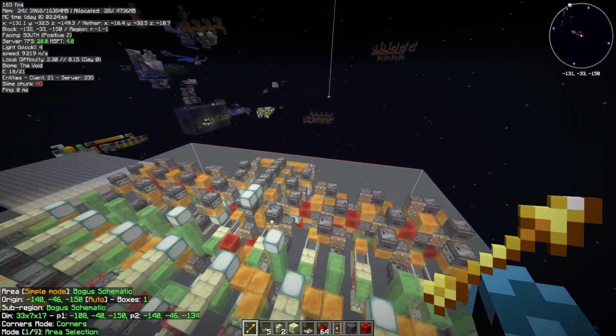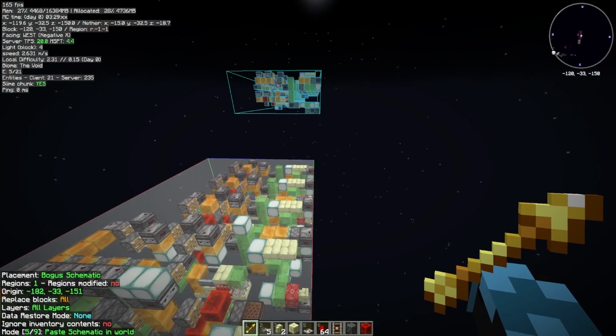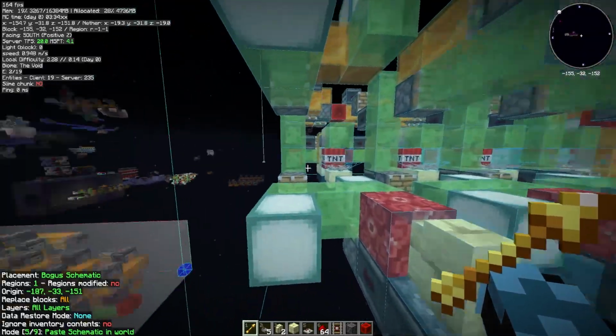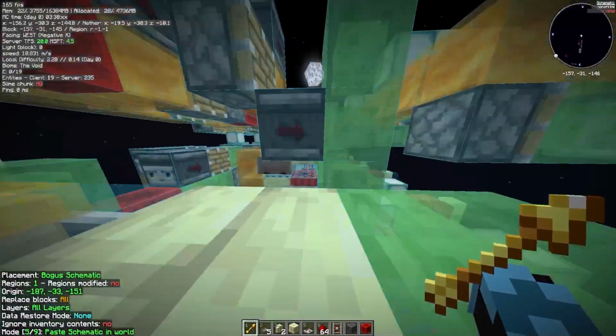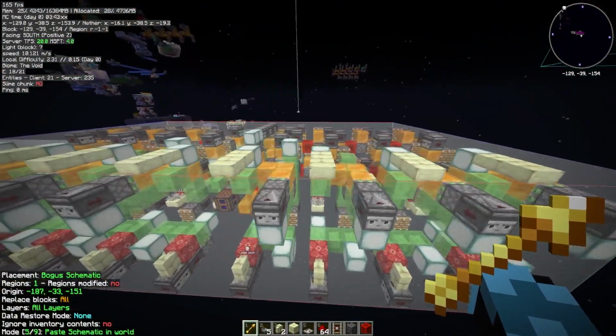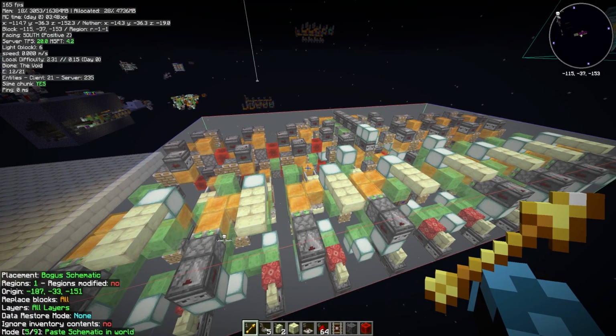Now we can do two things with this. We can either make a clone of this, which we will. We'll take a clone, put it over there. Now this clone is just a hologram right now. It doesn't actually exist in the game yet. It's just a hologram, but we have that option. Or we can take this area selection and make a schematic of it, which we will.